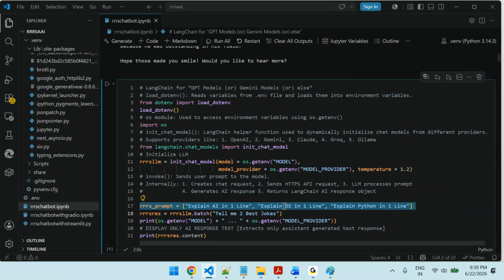I can go individually also. If I go with invoke, then it has to wait. Invoke with prompt 1, invoke with prompt 2, invoke with prompt 3. Assume that one prompt is taking 1 minute, then invoke requires 3 minutes. But if I go with a batch, it will do simultaneously, so it will improve the performance. That means it will do a parallel mechanism.